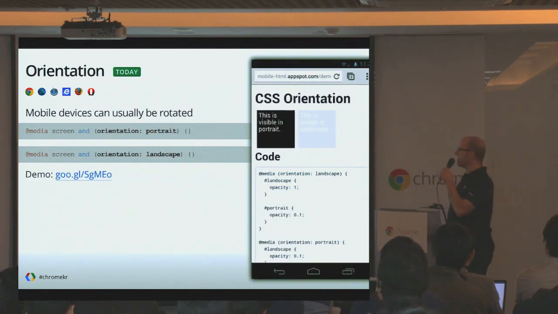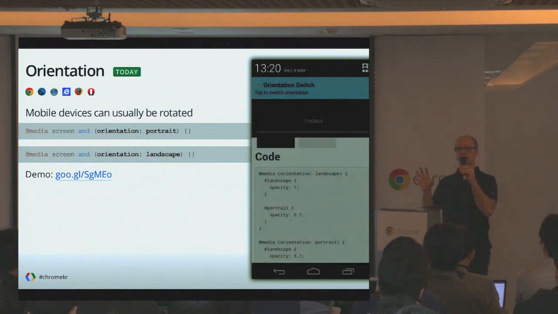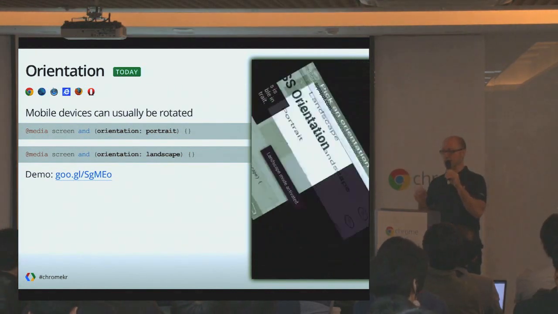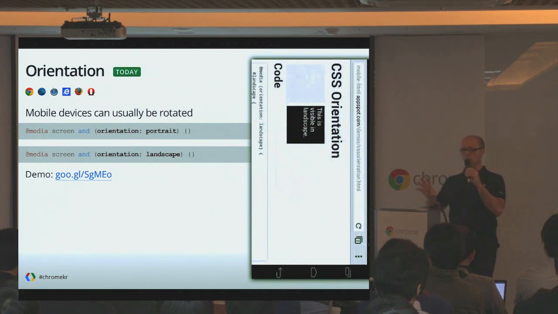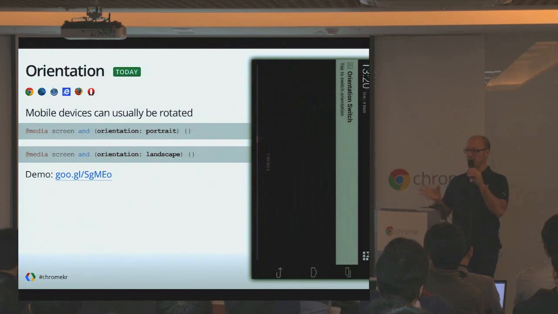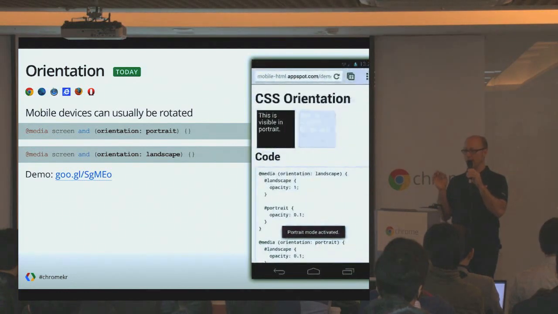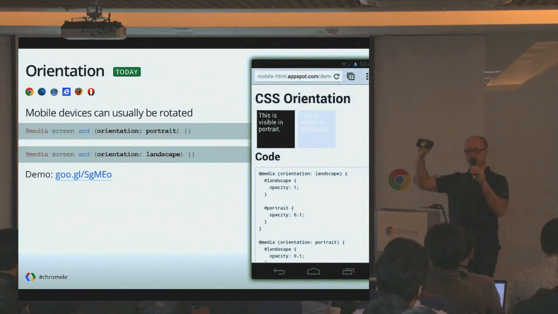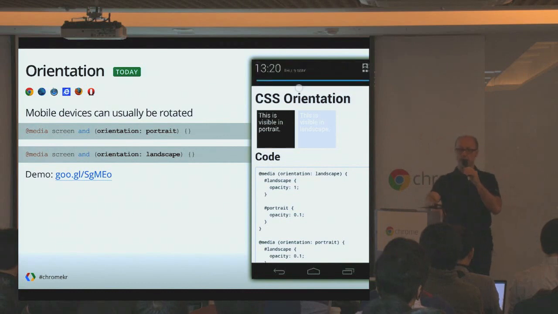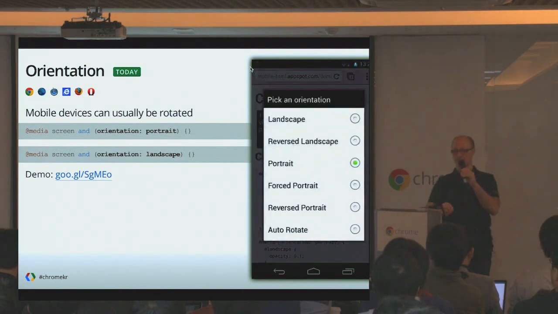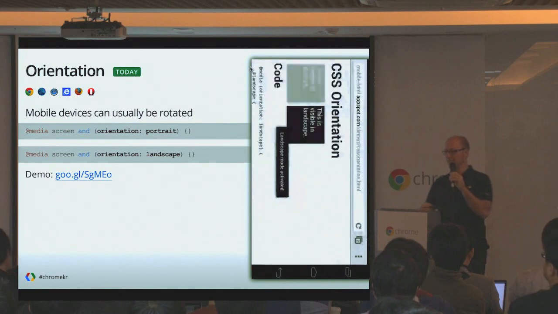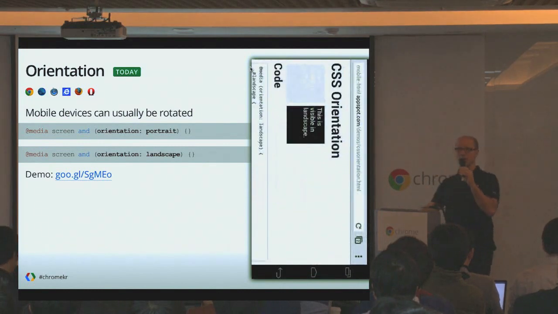Now, this is another very nice media query. You can actually detect the orientation of the device. As you can see here, when we change the orientation of our phone, the content actually rotates and changes in response to the orientation we have of the phone. So when I grab my device and flip it, you will actually get a different visual appearance. This also is in every mobile browser, so you should be using it if you need it.